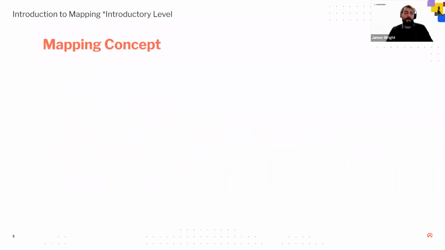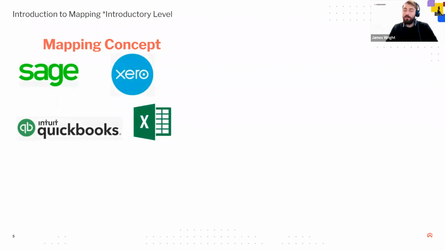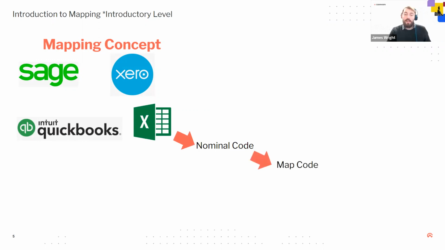So what is mapping and what's the concept of mapping? Well, basically what we're doing with mapping is converting your nominal code or your trial balance, whether that's imported from Sage, Xero, QuickBooks or Excel. We're converting those nominal codes into map codes. The map codes are what Caseware uses. It's kind of its own language. It's what it uses to know where those figures are going to go on the face of the accounts.